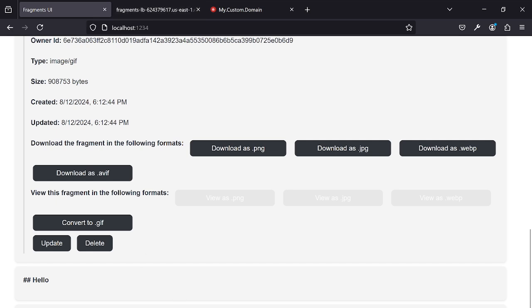This demonstrates the versatility of our API in handling different types of media, ensuring that the users can work with their data in the format they need.